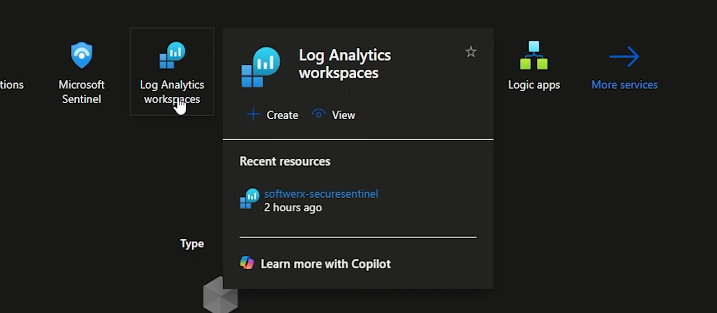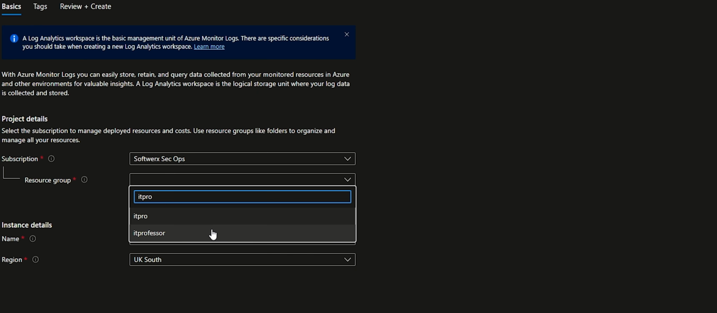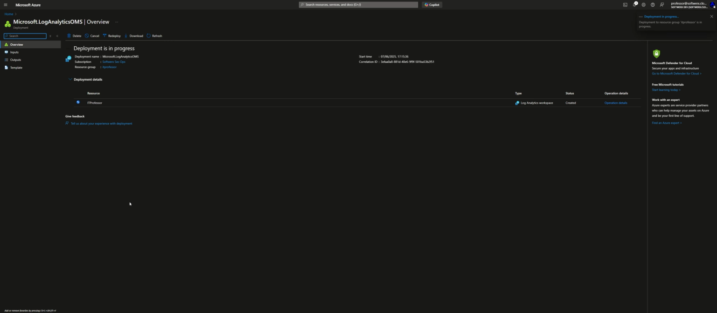Now we can create the Log Analytics Workspace. In the Azure portal, go to Log Analytics Workspace and click on Create. Choose the resource group you just created, give the workspace a name, and use the same region for consistency. You can now click on Create.